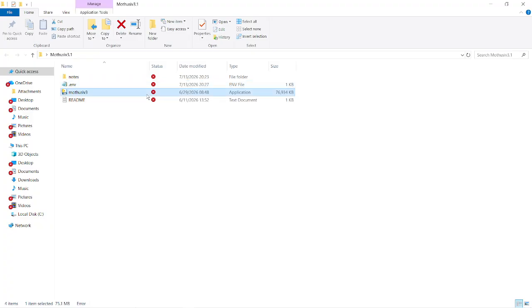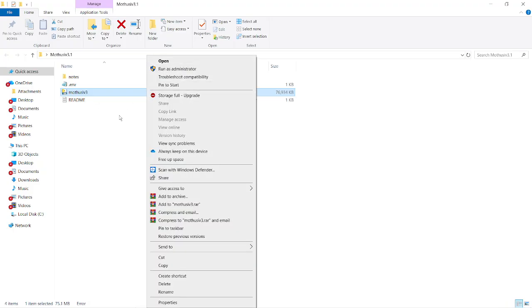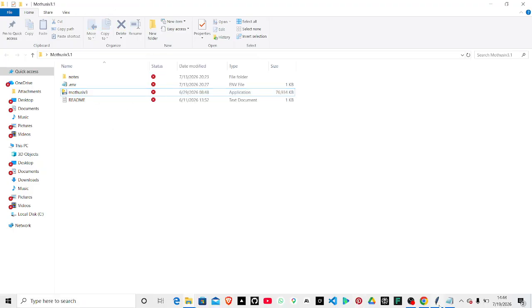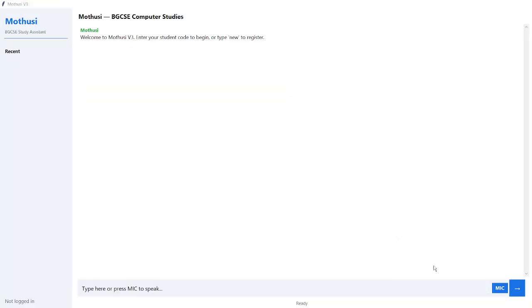So now you are running Mothusi. Just double tap it or right click, then open. I have already opened it, so let's run it. It will say welcome to Mothusi V3. Enter your code to begin or type new to register.